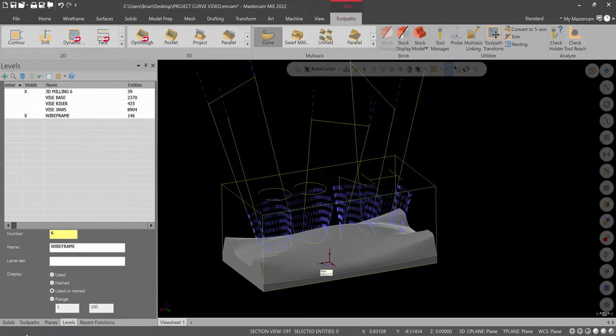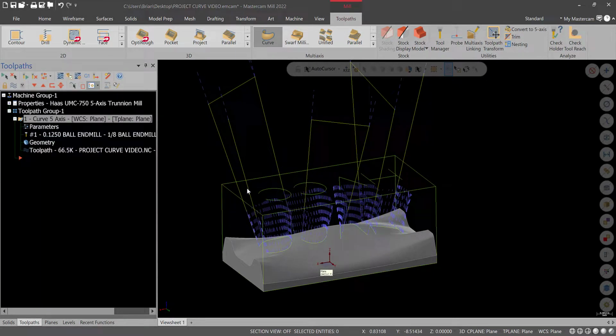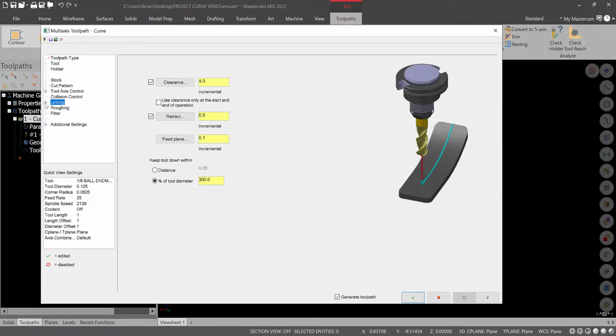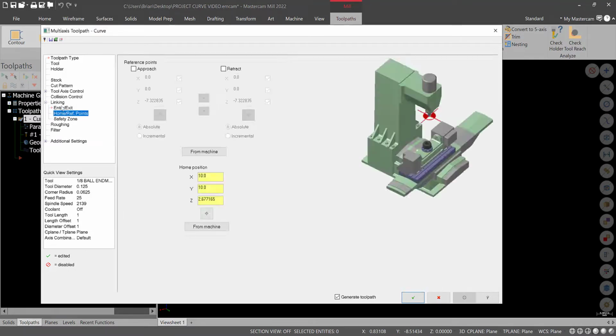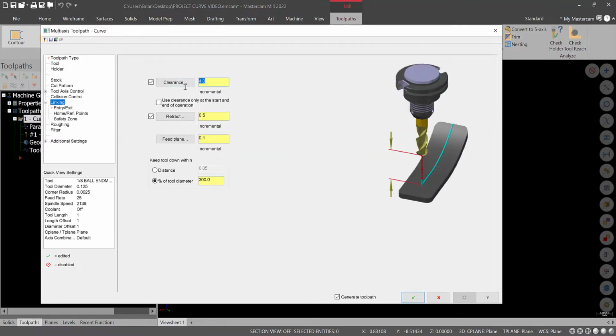Let's see if we can get rid of some of this jumpiness in the program. That's going to be in our linking parameters. Entry exit's not even on. So clearance went up to 2 inches. Only to start an operation, retract half feet, plate 100,000, that's fine. We have to make sure we're not going to collide at all, so we'll leave that there.